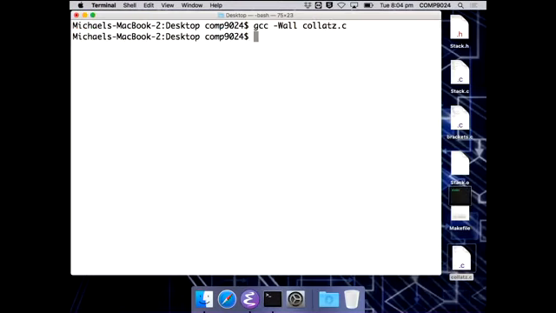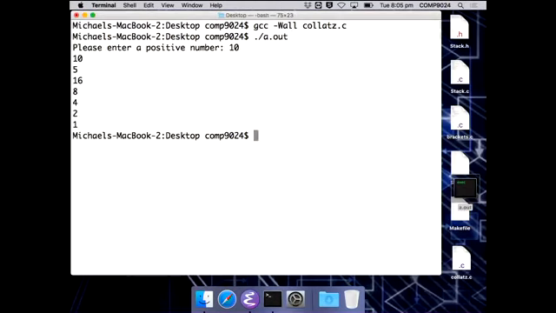It does compile. It would have produced an executable a.out. I think it's what just appeared here. Yep. So I can run this. It asks for a positive number: 10.